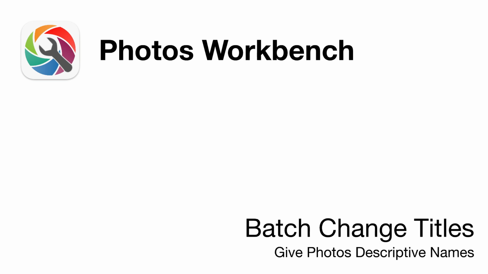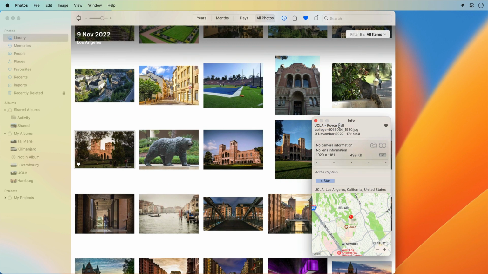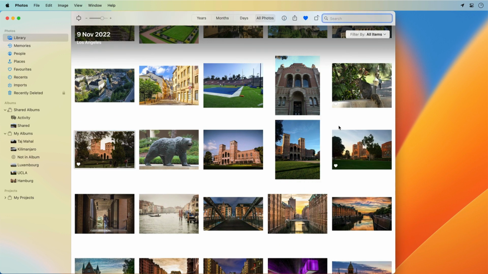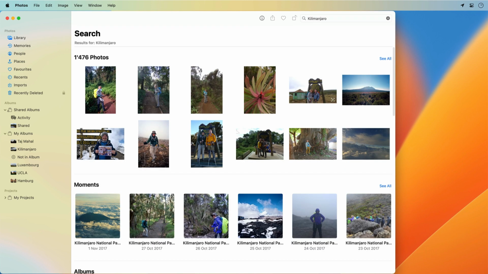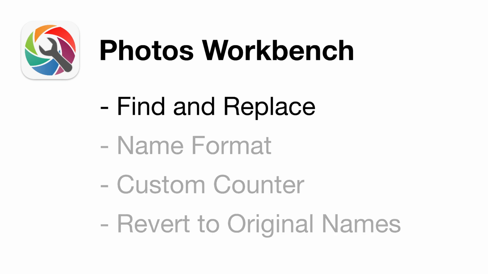In Apple Photos, titles can hint at what is in a picture or where and when you took it. Descriptive titles are one of the resources we can use to organize and find photos. Let's look at the various options Photos Workbench has for adding titles to your photos.